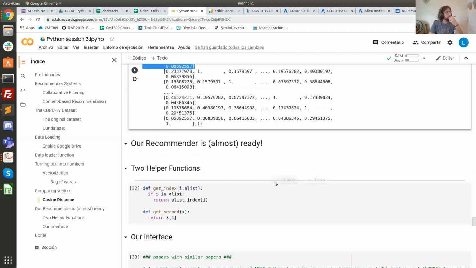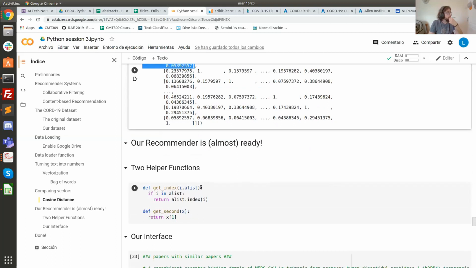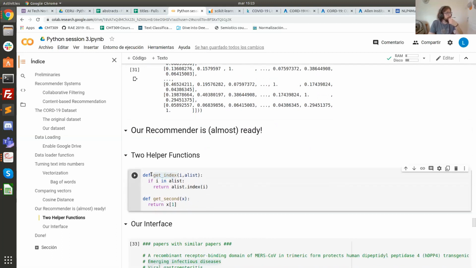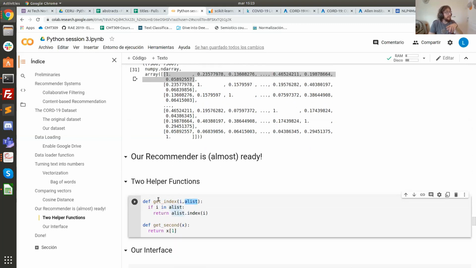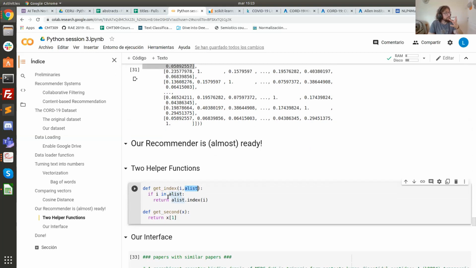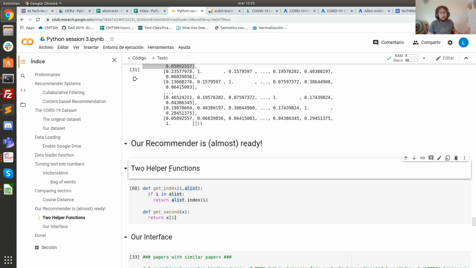Okay. So to do that, I am going to write two helper functions, so two functions that I am going to use in my final code. One function is called getIndex, so getIndex of one element in one list, because this is going to be useful. And I believed, when I wrote this, that this is more readable than just writing this code inside the paper retrieval system. So this function getIndex will return the position of element I in a list. And if it's not there, it will return none.